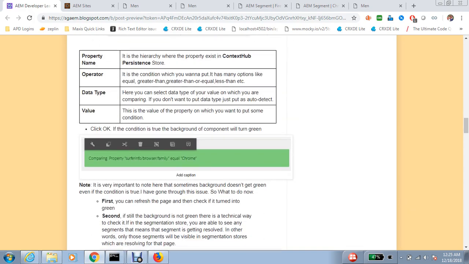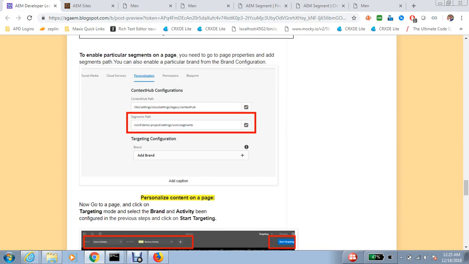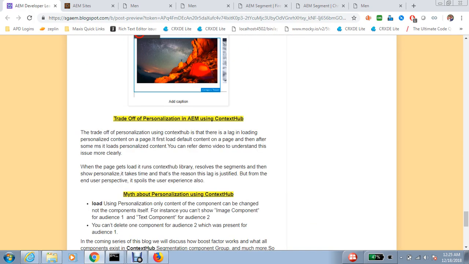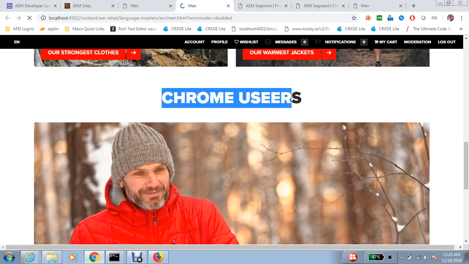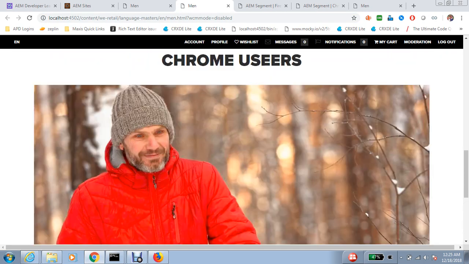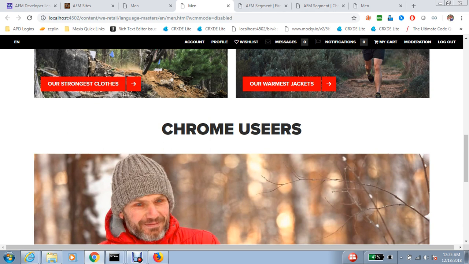I have mentioned one more heading in this blog, which is the trade-off of personalization. Actually, there is a problem in AEM personalization using ContextHub. I'm not sure whether this problem also existed in Client Context, but see, if you refresh the page and go all the way down, a few times it first loads default content and then it will personalize the content.